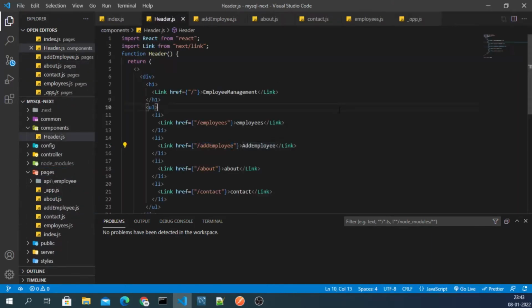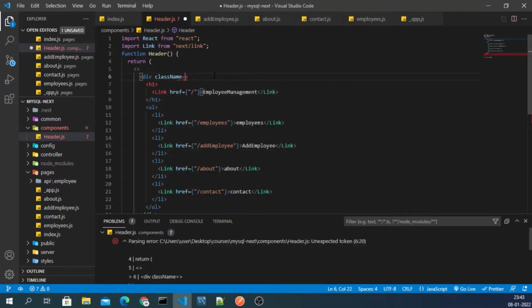Okay, so now let me just quickly give the class name here. Guys, I will not focus on the CSS part. I will simply cut the CSS and paste it here. But if you need any kind of help, you just have to tell me in the comment section. I'll be happy to help you.